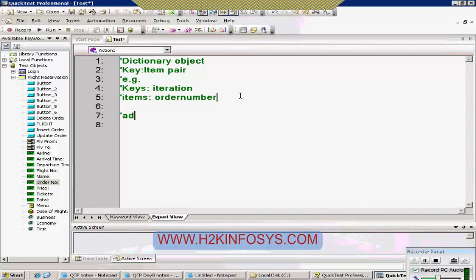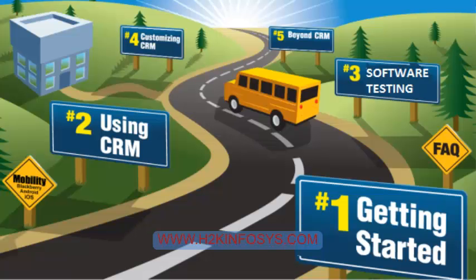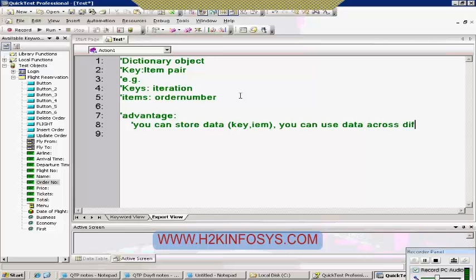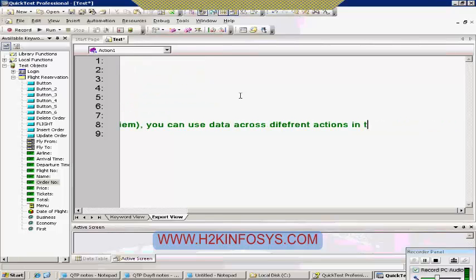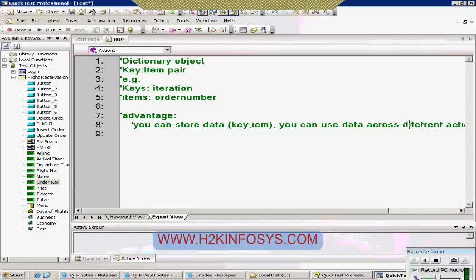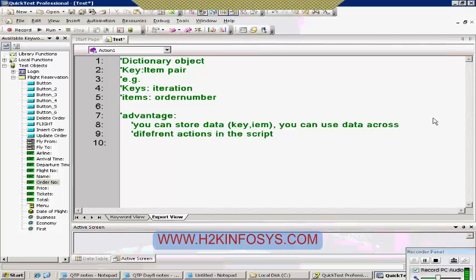And then what's the advantage with this dictionary object? Once you store the data, that's nothing but a key item pair. And once it is stored, you can use the data across different actions in the script. You should be able to retrieve the data and use it in different actions. So that's the advantage with this dictionary object.